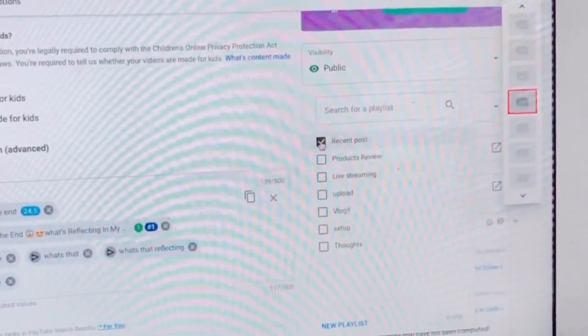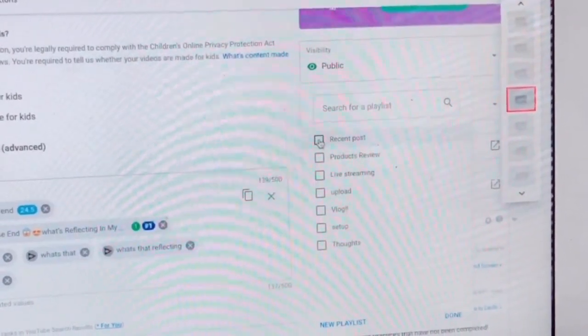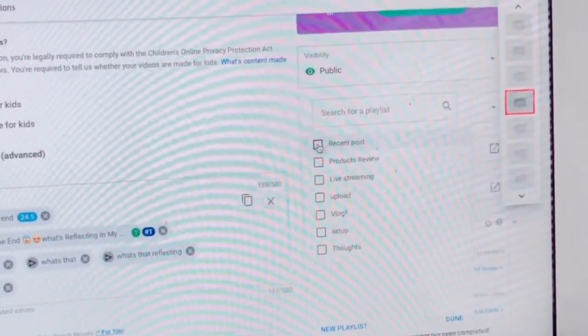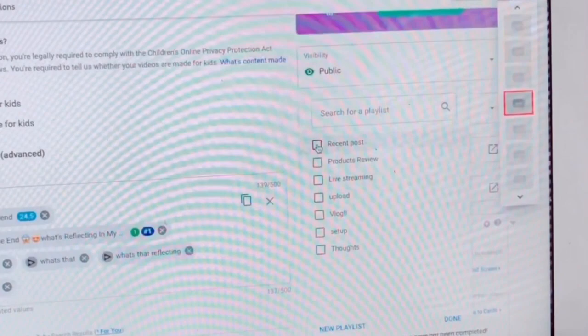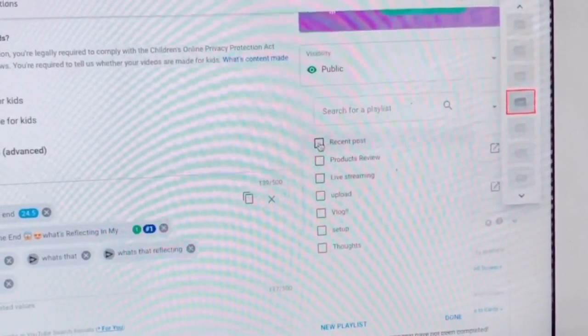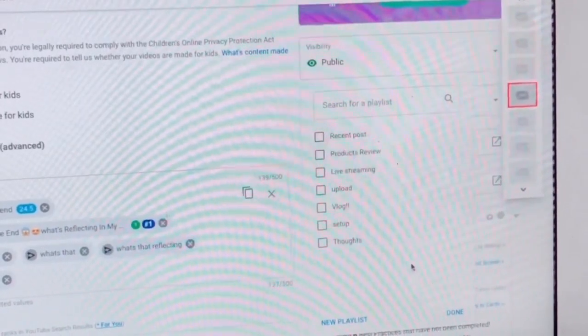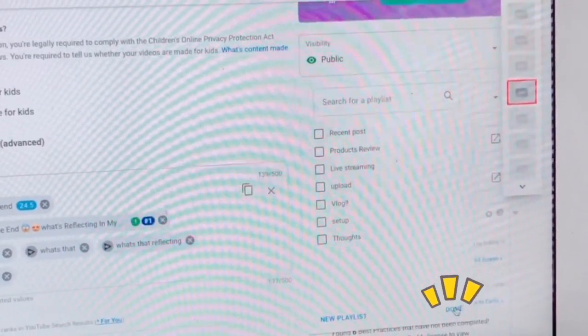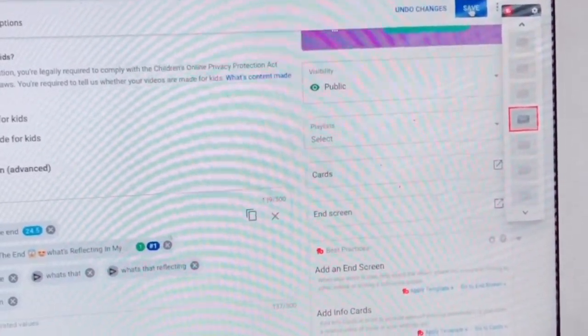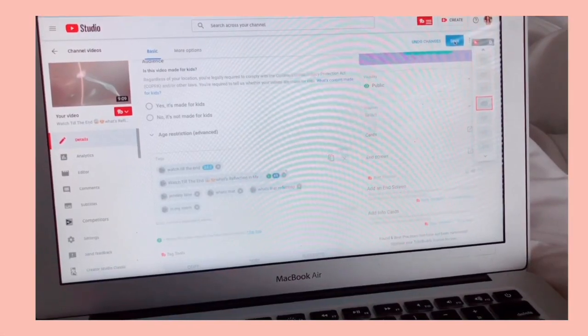What happens when I unclick this is the video doesn't disappear, it doesn't get deleted, it just goes back into the regular videos that I have that don't have a playlist. It just goes under that. So I unclick that, hit done on the bottom here, hit save. You have to click save or else it won't work.